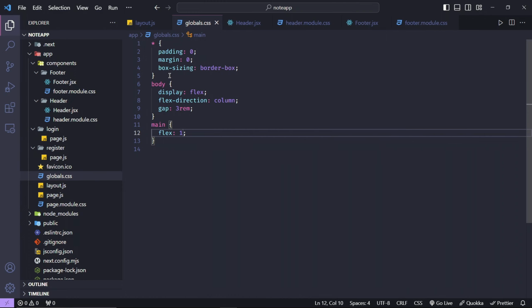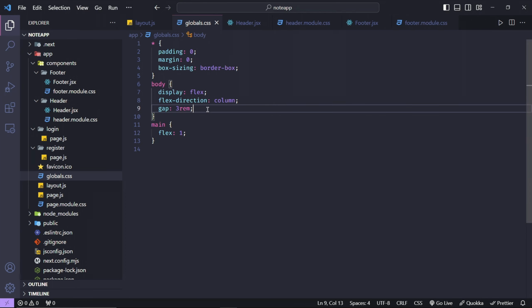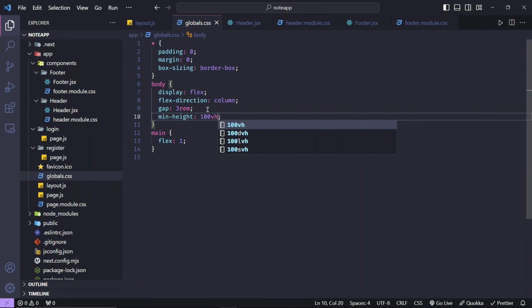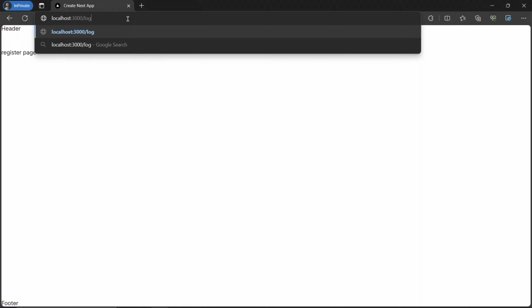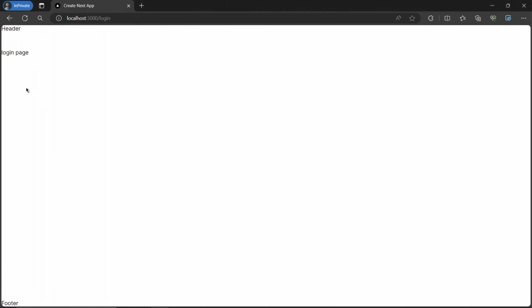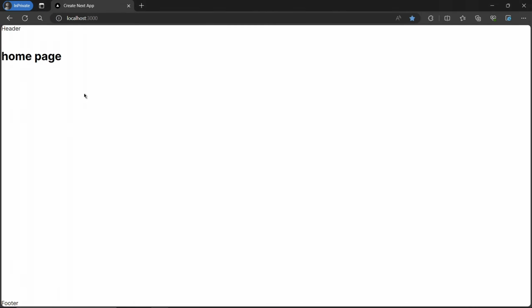Let's see our app. Refresh it. Let's set the minimum height of body to be 100vh. Right now, the header is at the top, the footer is at the bottom, and the rest of the space is taken by the page.js file. If you navigate to the login route, we can see the login page. If we navigate to the root page, we can see the home page.